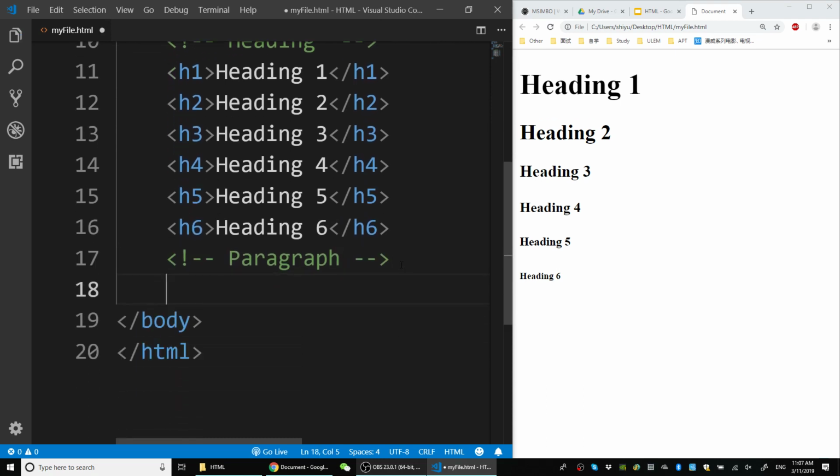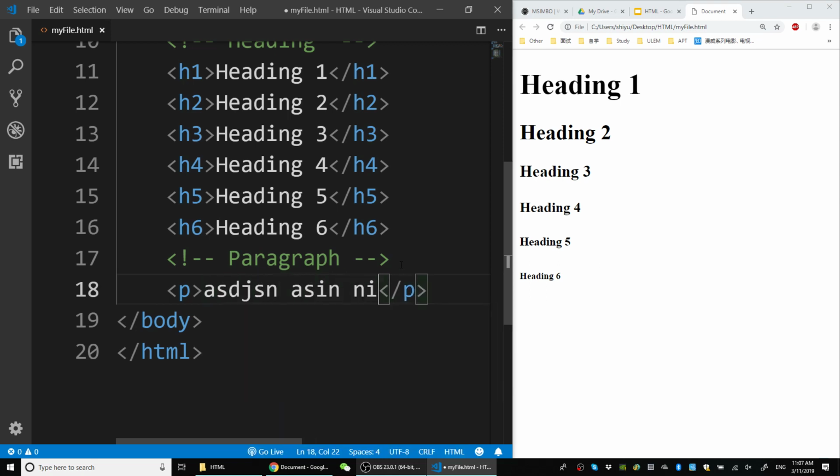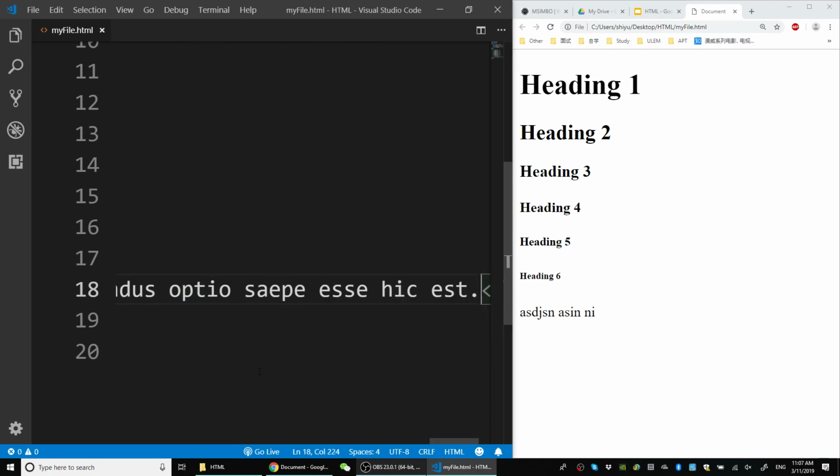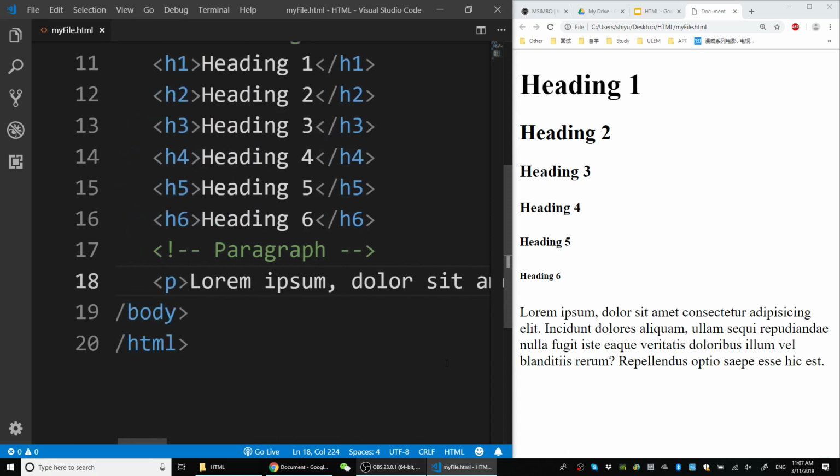So let's say I can have a paragraph. A paragraph uses the p tag. It's just a start tag with p and an end tag with p, and inside it you can write whatever you want. Write a paragraph. It's going to be a similar size to heading 5, but it's not bold. So I come up with a really long paragraph, and it's just going to show the whole paragraph.